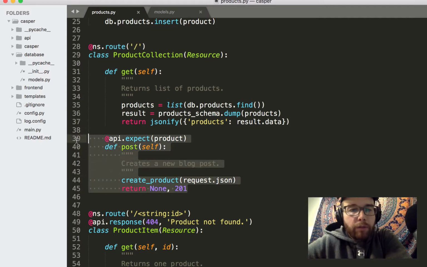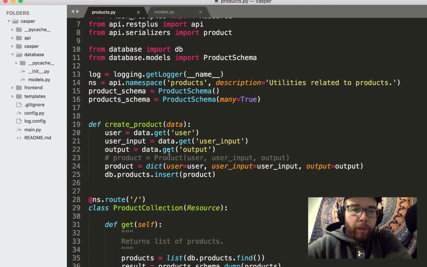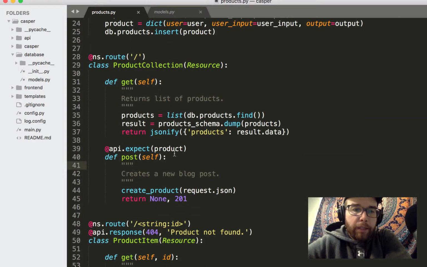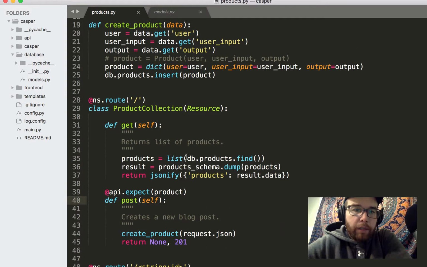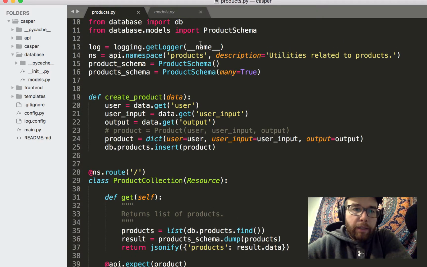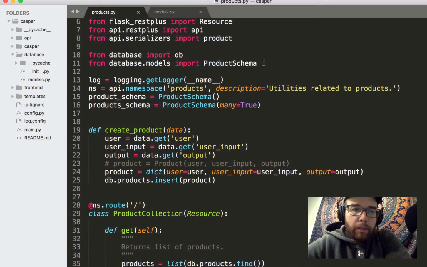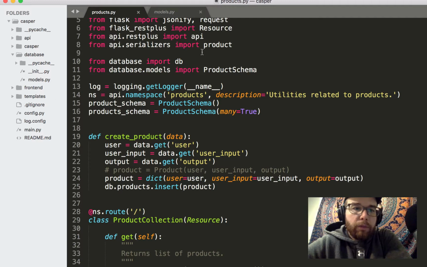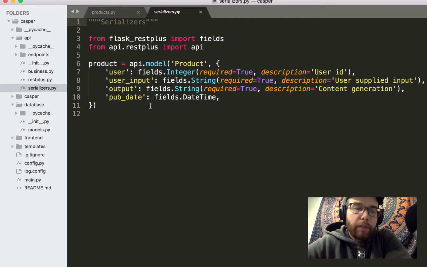Let's go through this post request a little bit. This post request expects a product. The product is from the API serializers. This is where the coordination of Marshmallow and Flask RESTPlus would be useful, because for the API, we define the model again: the user input, output, and publication date.